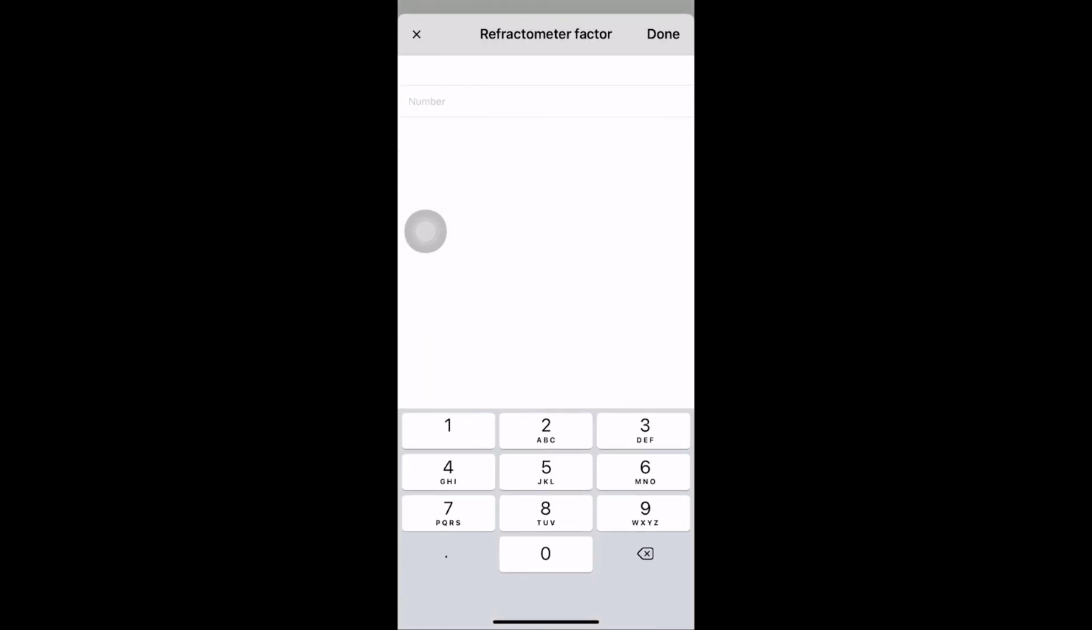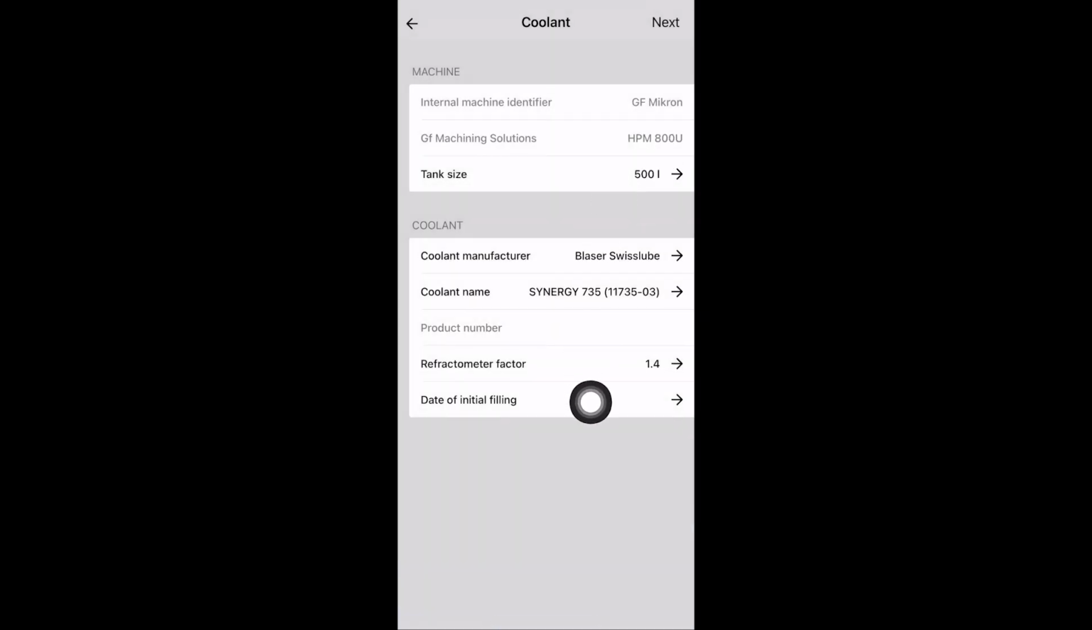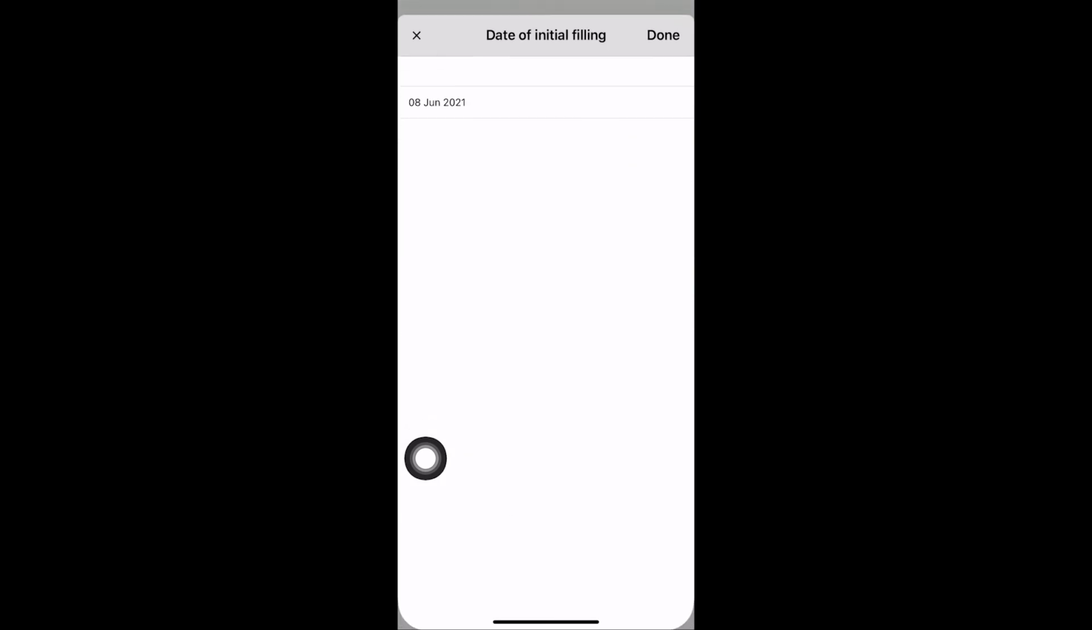Important now, enter the refractometer factor. You can find it on the datasheet. And then set the date of the initial filling.